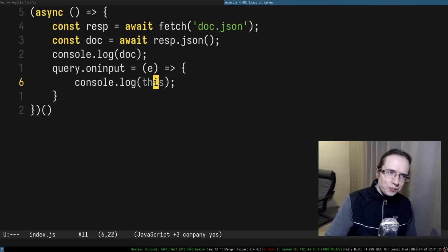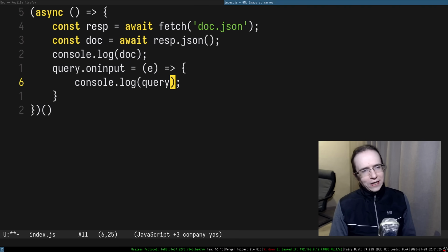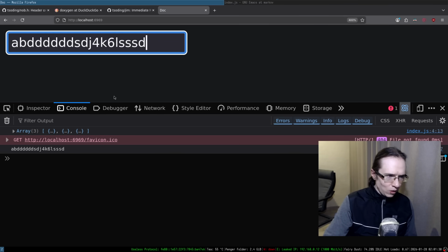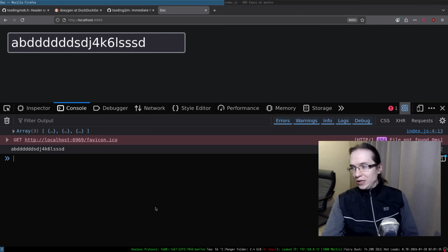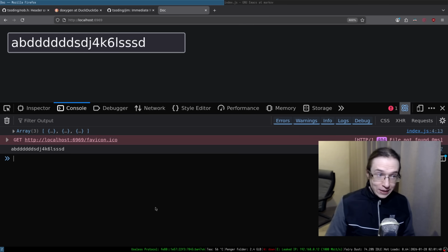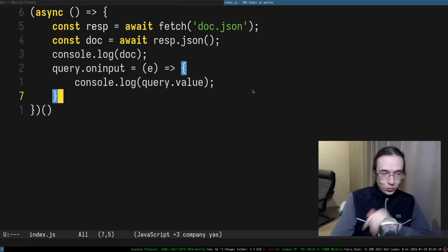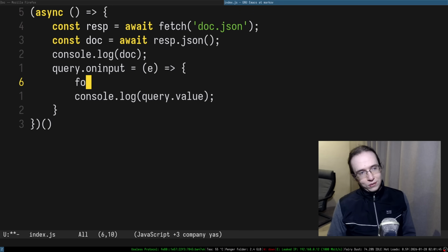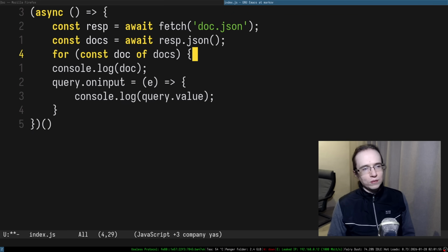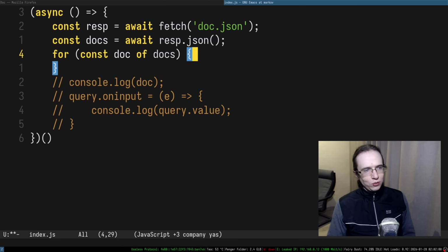It's a window. But I suppose we can actually take a query value. Is that a value? Holy shit, it is. We got the string. What does that mean, chat? We can now iterate, for const of docs, like doc of docs. Can we do something like that? Let's call it docs. I want to call it docs. So let me disable that.